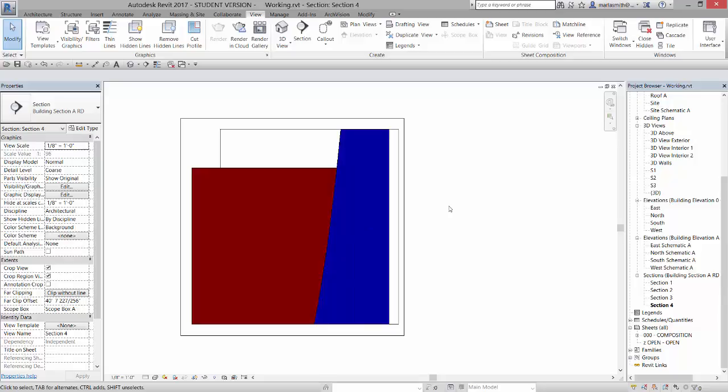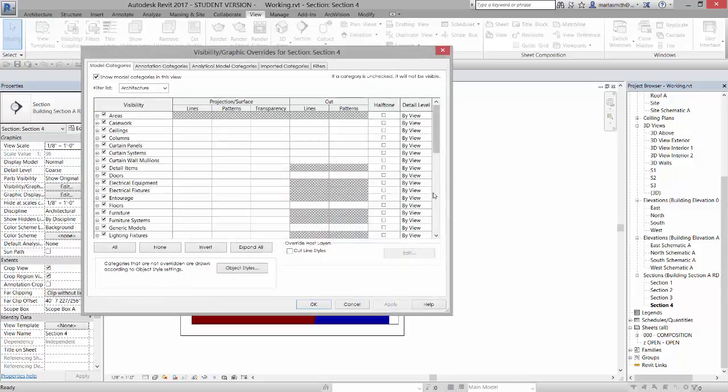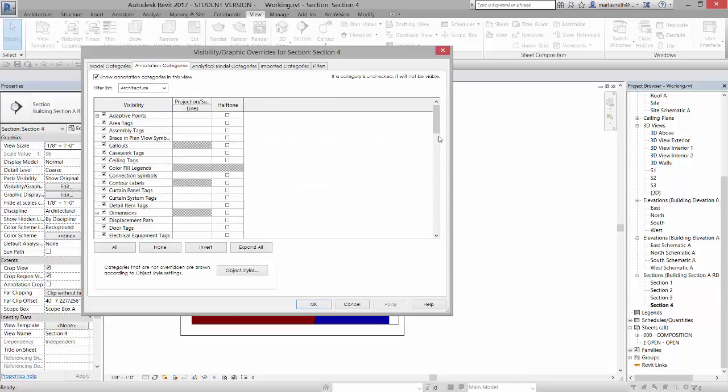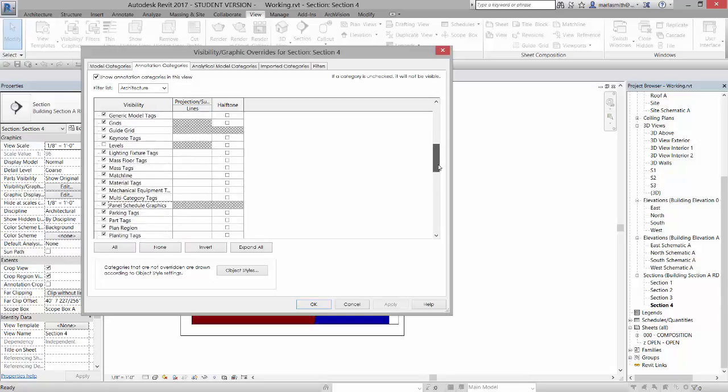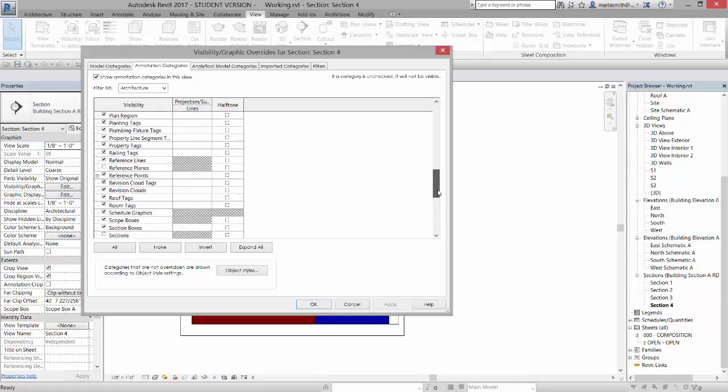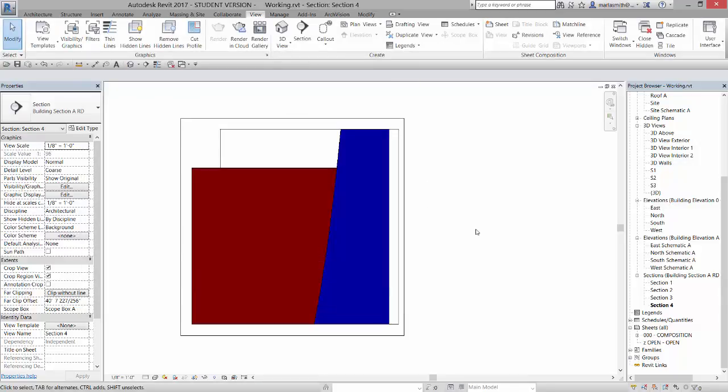And just to show you what that sort of means, if I go to my visibility graphics like we were using to set up the view template, so I typed V twice there to get that to come open, and I go to my annotation categories and I scroll down, you're going to notice that the visibility check is removed from the levels, the reference planes, and the sections. When you do view hide, it's removing this check. So you can either remove the check manually, but view hide is the fastest way.